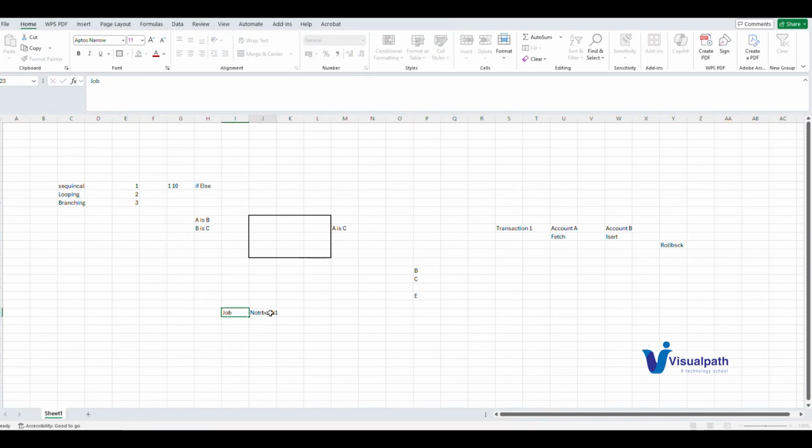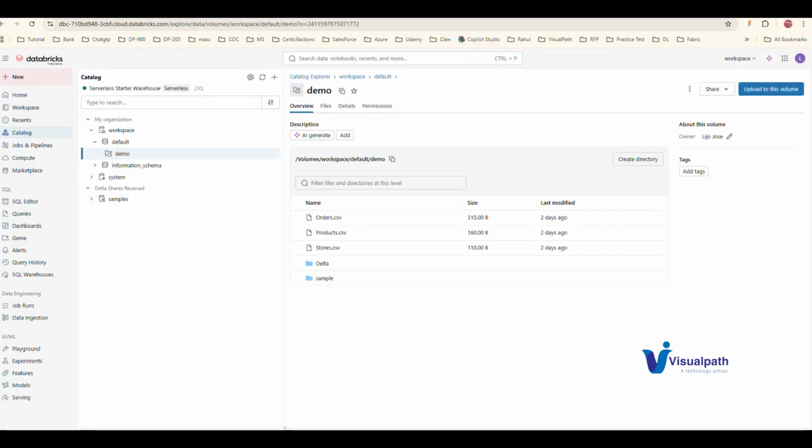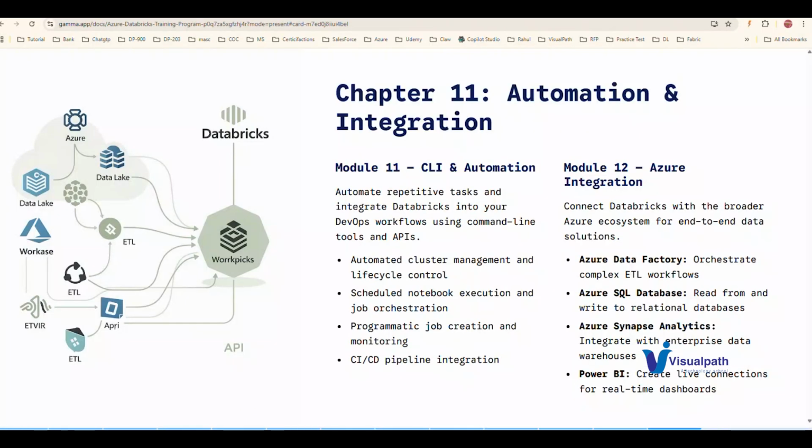The job will run. It will have a trigger at 8 p.m. The notebook 1 will run. Once notebook 1 is successfully finished, then we will go to notebook 3. And if any data ingestion is happening, that's a sort of automation. How we can do the automation in Databricks, we will cover that.